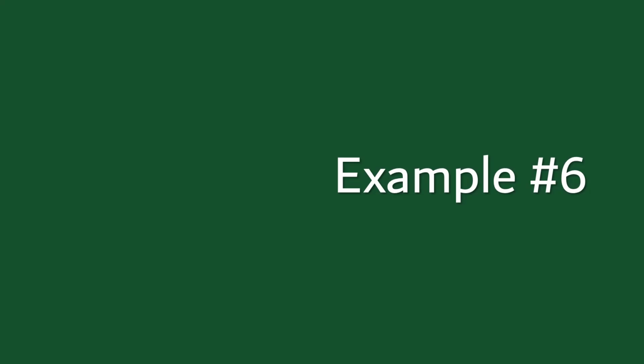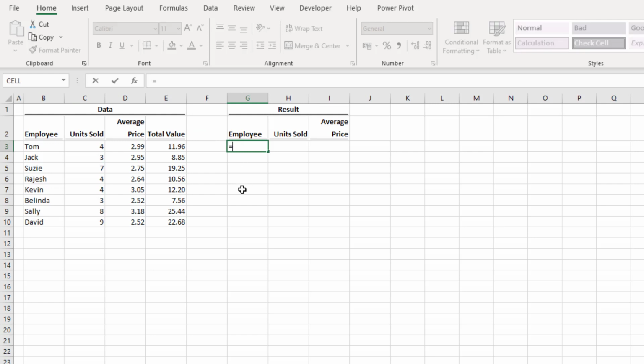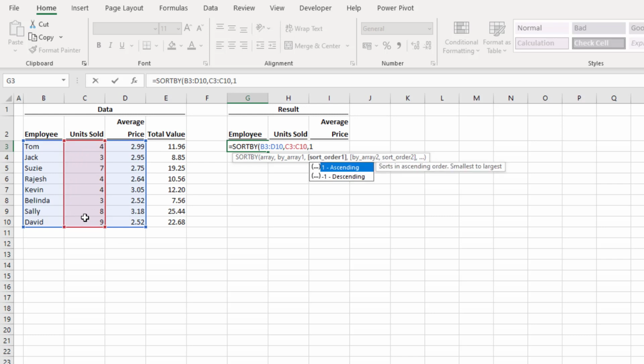Finally, let's move on to example 6. In this example, we're looking at how we can restrict the results of the SORTBY function to only give us the result of one specific position. So what if we only wanted to return the value of the third highest? Here in cell G3, we could use our normal SORTBY function. Open bracket, our array with the same cells as we've used throughout, B3 to D10. We can sort by C3 to C10 in, say, ascending order.